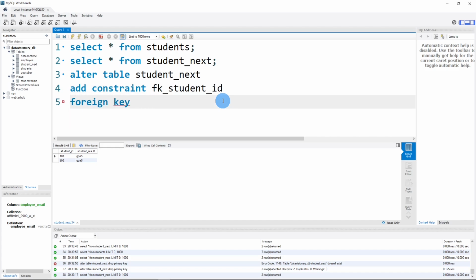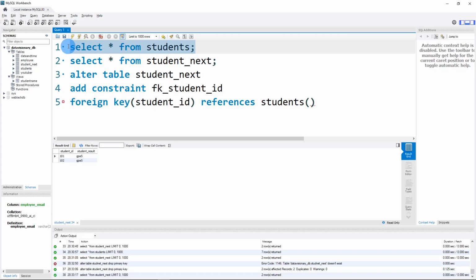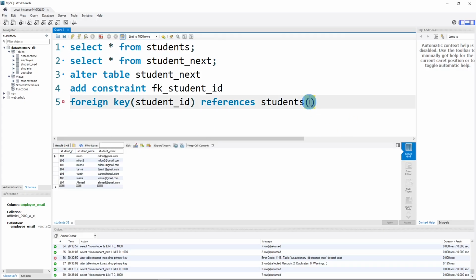And I will say foreign key. I'm going to give parenthesis, and inside it I'm going to mention the column name, that is student underscore ID. And from where I'm getting the ID, I have to give the reference. So I say references the students table, right? Which column? If I go here, you can see student table, student ID, right? So I will say student underscore ID. I'll give a semicolon.